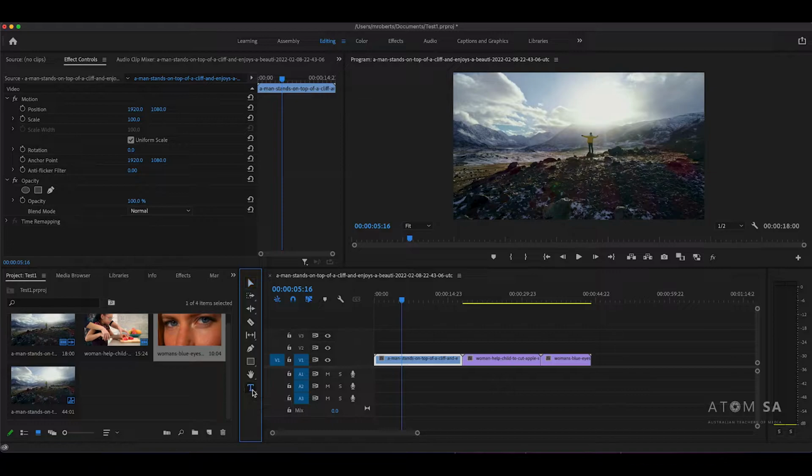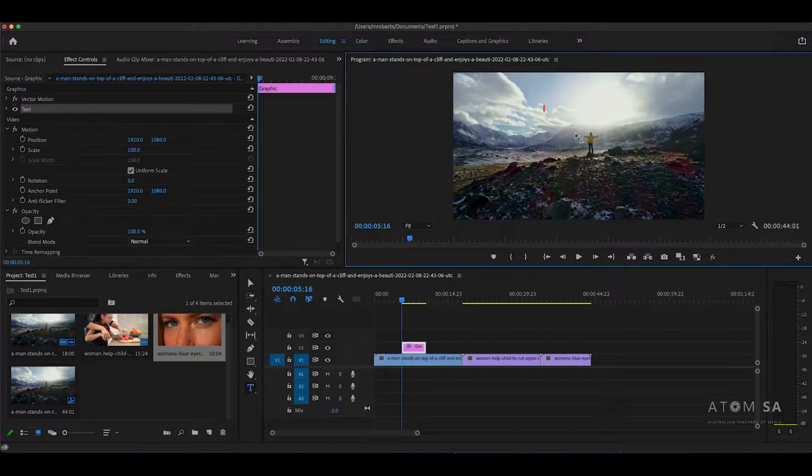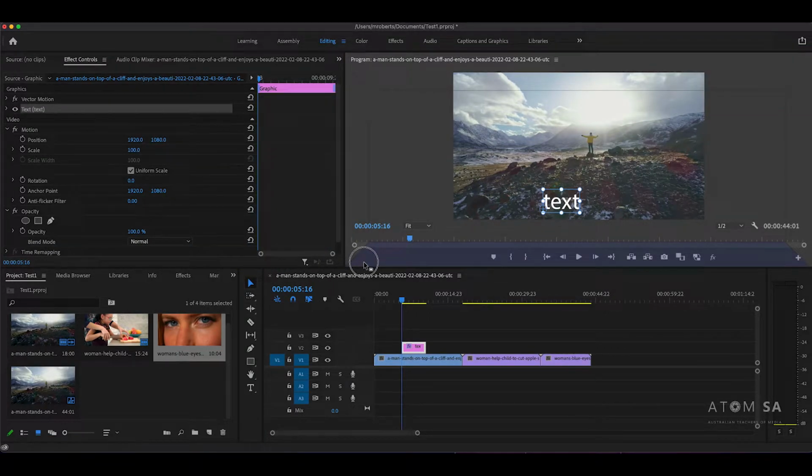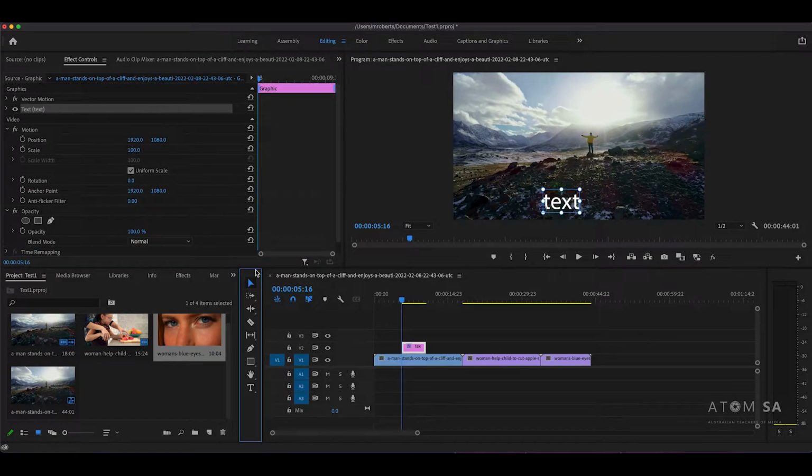And then there's T for type as well. And we'll talk a little bit about text in a moment, but that's where you can find them, here in the toolbar. And remember, you can move these around as well. Maybe I wanted that toolbar to be over there, but I won't. I like it there for now, and I'm going to delete that.